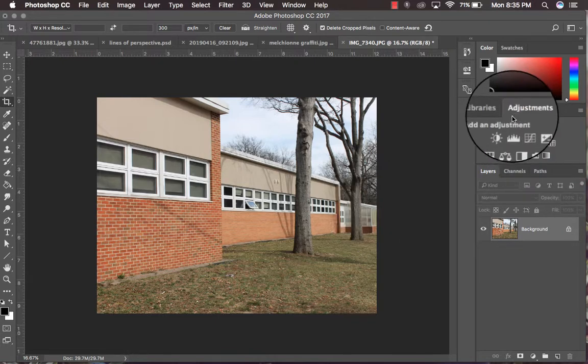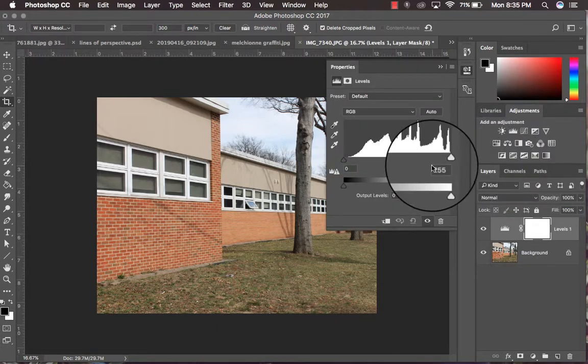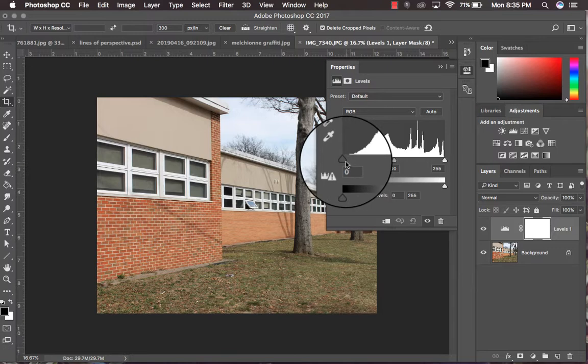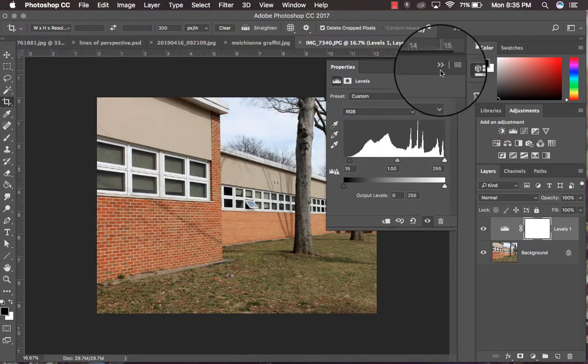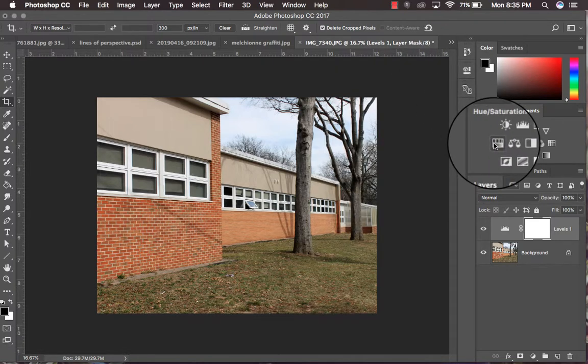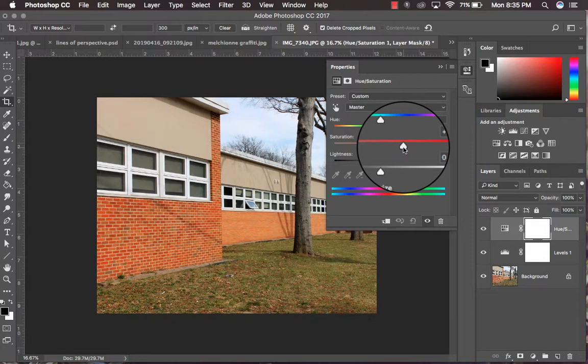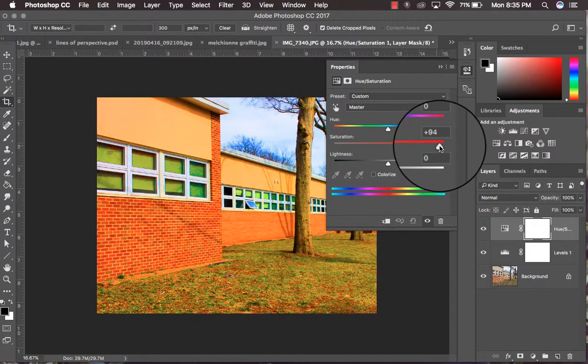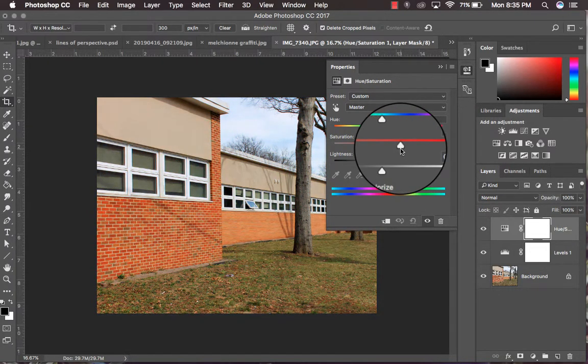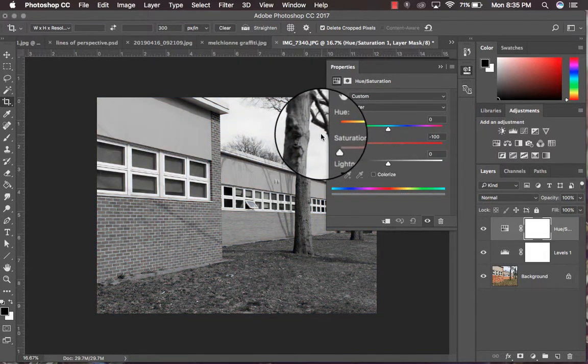At this point too, we can go to our adjustment layers, adjust levels. Maybe I want to bring in some of the darker values. Okay. Maybe go to hue and saturation. I can increase the saturation, make some of my colors, that's a little crazy. But you know, or maybe I want a black and white image.